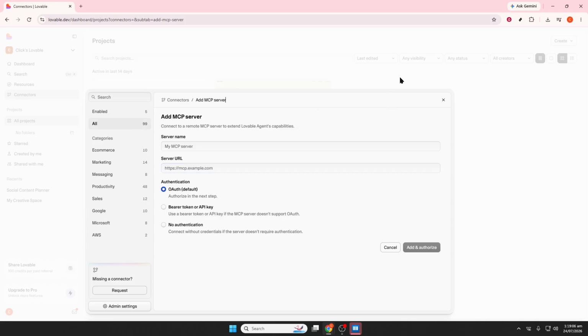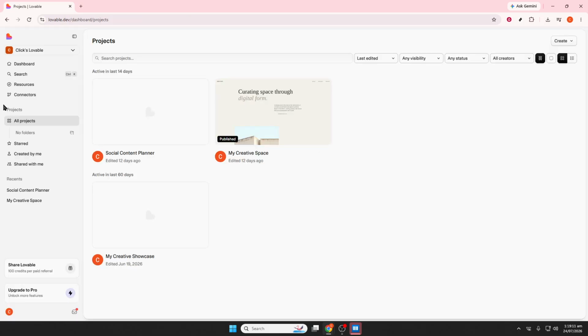After it's connected, you can prompt the Lovable agent to work with data or services coming from that server. For example, you could ask it to build a dashboard using CRM data, create a landing page based on documentation, generate a prototype from sprint tickets, or fetch customer records from an internal API.